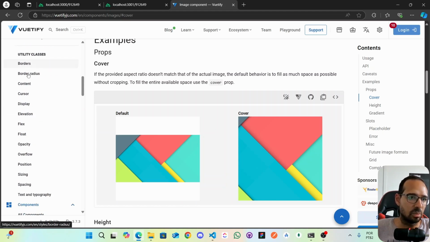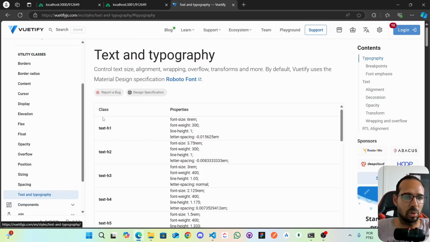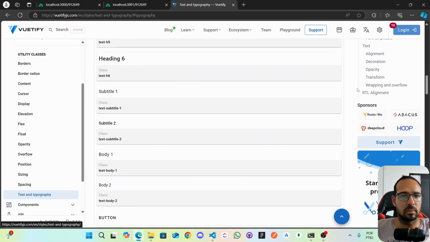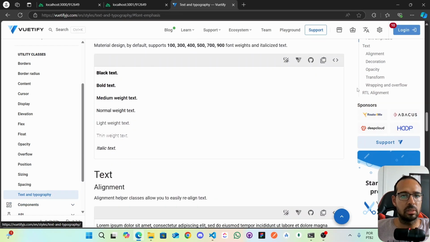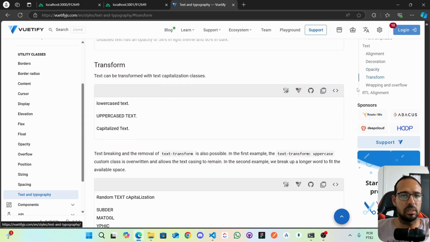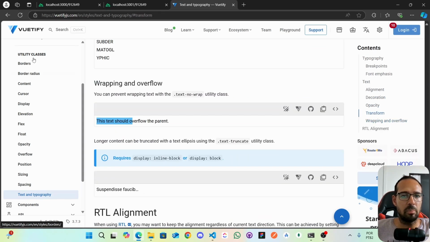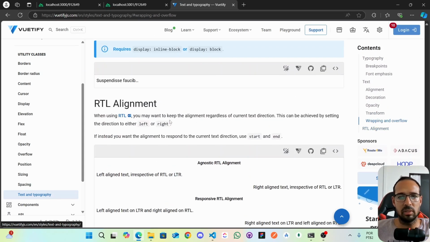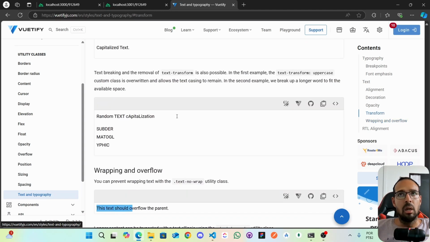My goodness. So border, border radius, content, cursor, display, elevation, flex, float, then text and typography. Alignment, decoration, sizes, breakpoints, font, text, decoration, opacity, transform, wrapping. Okay, so you can prevent wrapping. Okay, that's not what we want. We don't have white space or anything.